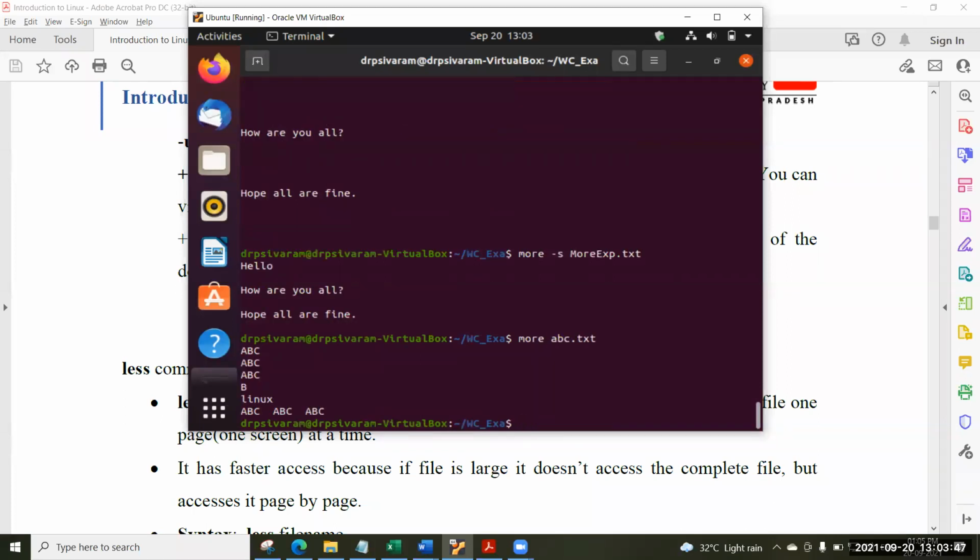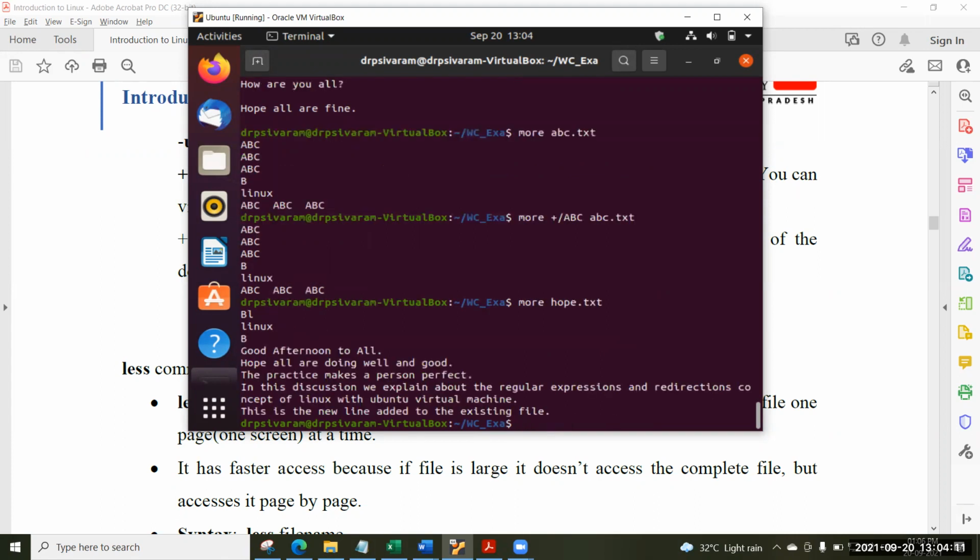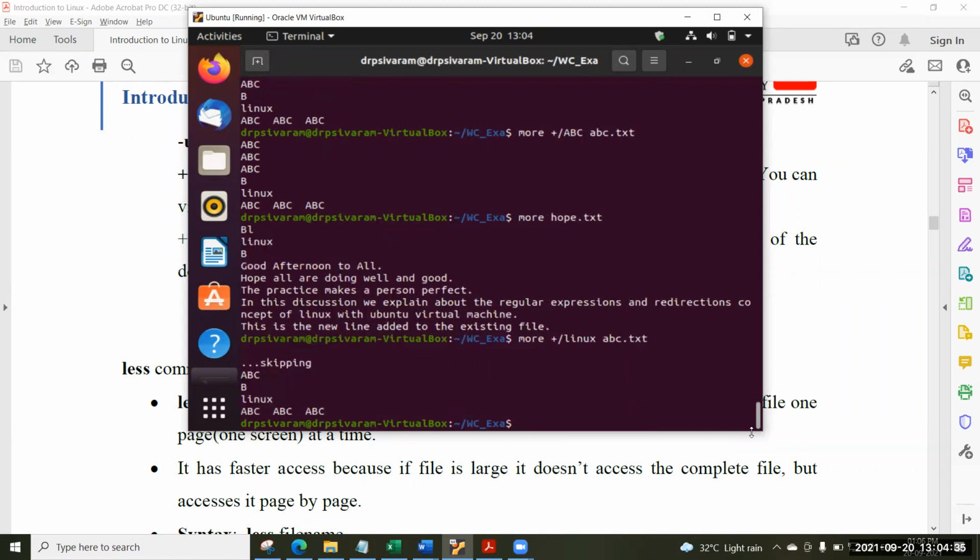What is that? ABC is there in this command. So this shows. Instead of ABC, Dipendra becomes ABC. Yeah, now you can get the thing. Linux, skipping ABC. Okay, now again, one more key term.